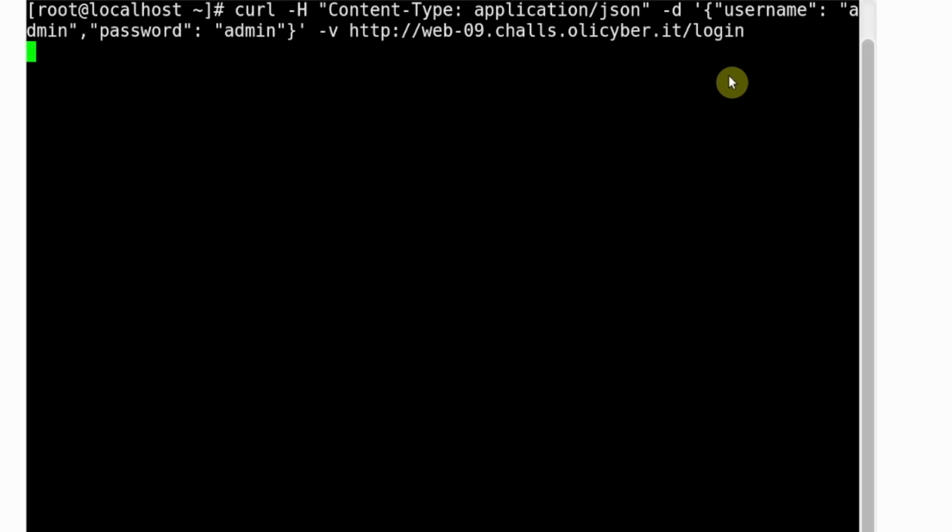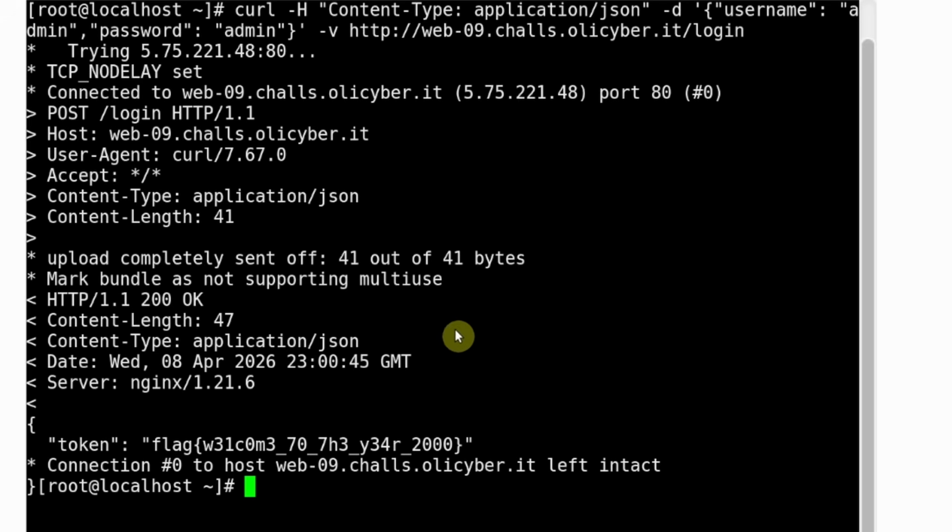So when we run the command, we get this response: token, flag, welcome to the year 2000. Okay, so we got the flag again, and that was solving the challenge using the curl command. The last method is using the Python script. So let's go ahead and talk about that.